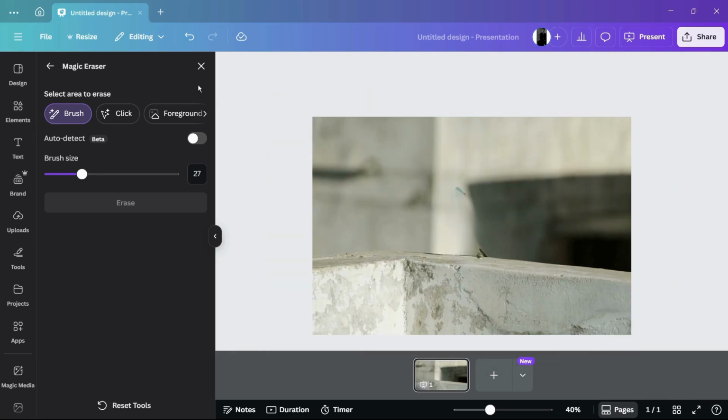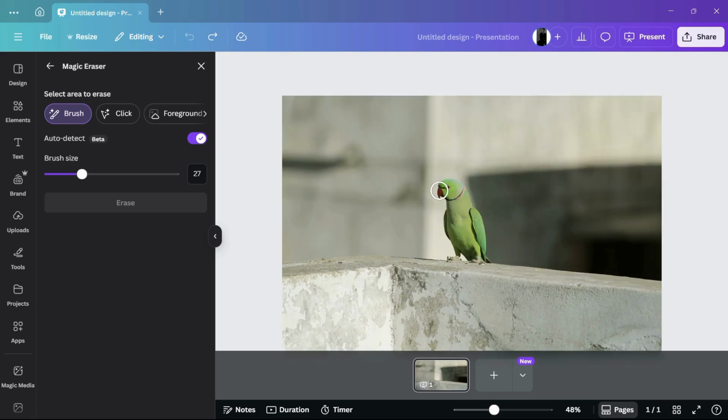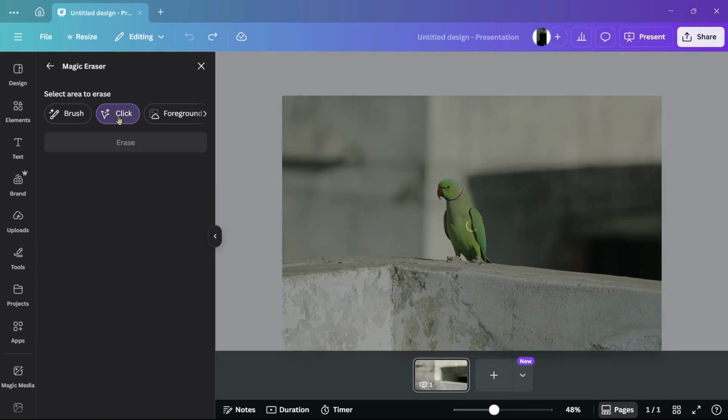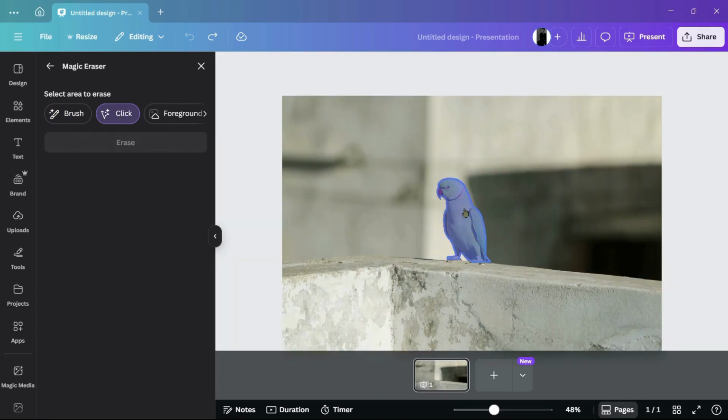Apart from that, there is also another method using which you can do that. The other method is that you simply click onto this auto detect option. If you enable this auto detect, you can see if the image will be auto detected or not. So if there are any objects that this particular AI finds, then you will be able to remove them as well. So you can simply click onto this click button, and here you can see that it has auto detected this parrot. So simply click onto this parrot and then click the erase button.